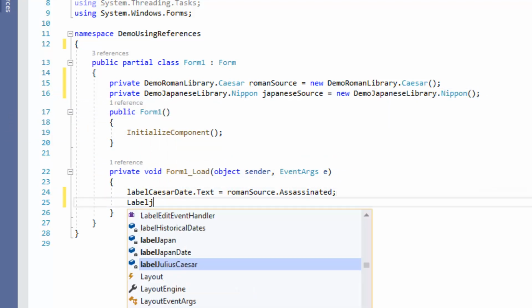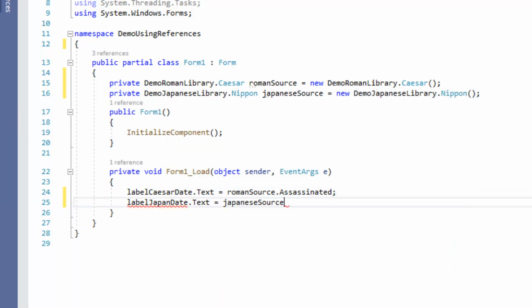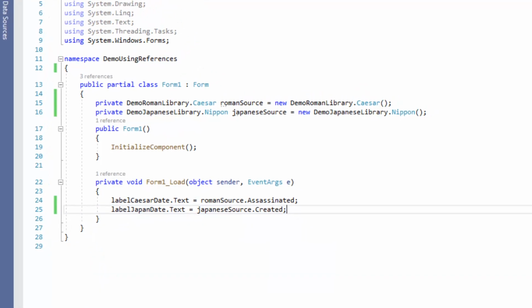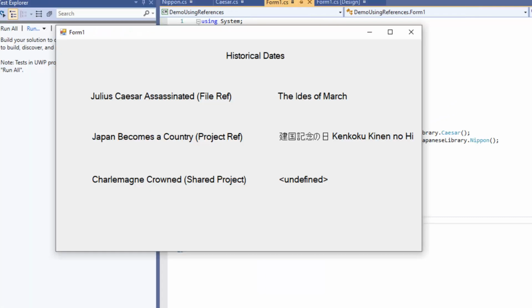And we can see the effects of this by running the code. And there you see now that the Julius Caesar assassinated date is the Ides of March, and Japan becomes a country is the Japanese information about that date.